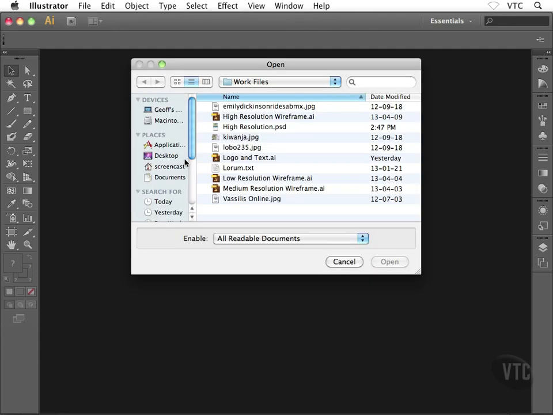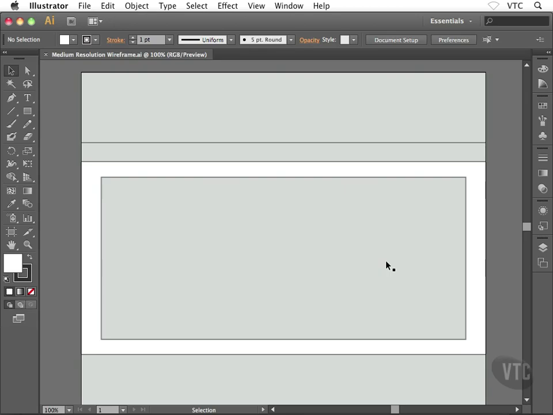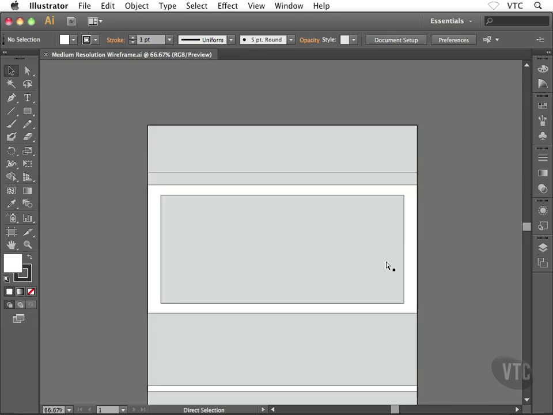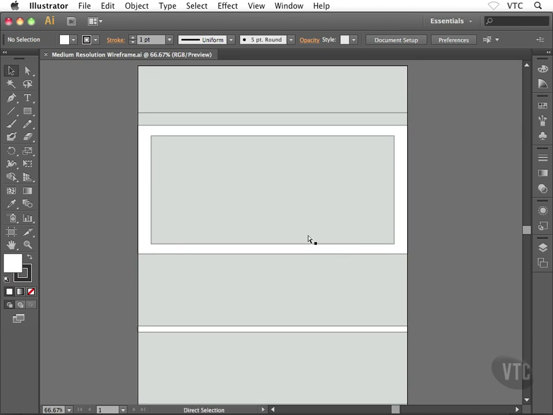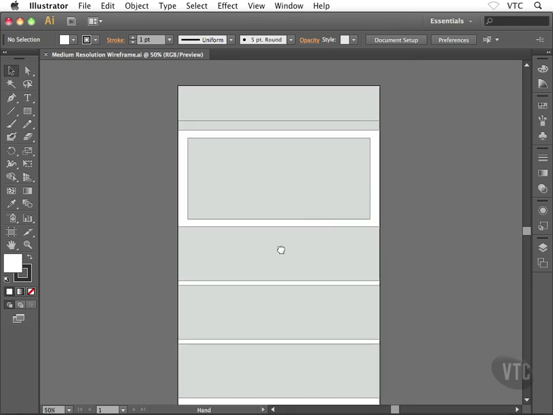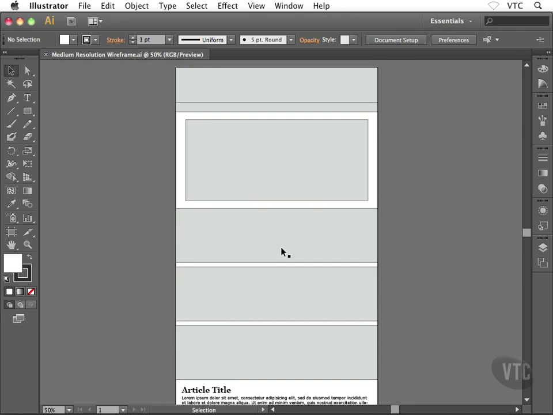And inside Illustrator, what I'm going to do is I'm going to go and open up the medium resolution wireframe. Remember this guy from way back when. So inside your work files folder, look for medium resolution wireframe.ai. Go ahead and pop this guy open. All we're going to do, and we did this earlier, you may recall, with the high resolution wireframe, is we're going to get rid of all of the strokes on our layout containers. Okay? This will make it easier when we go to import this guy into Photoshop.